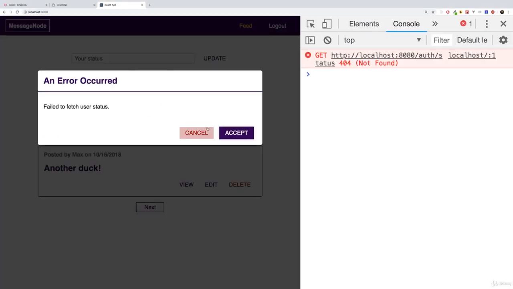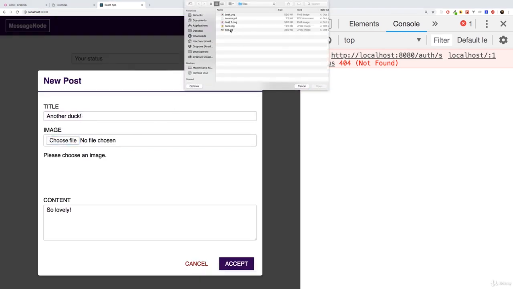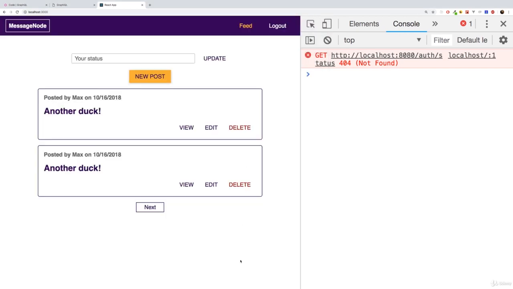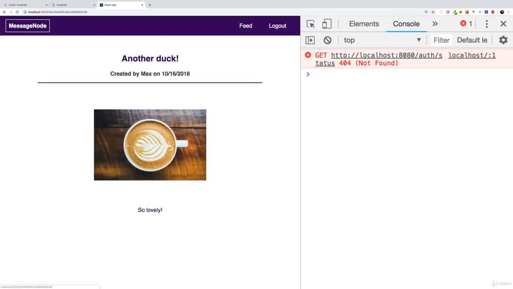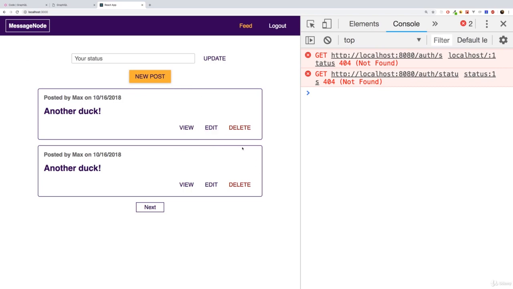And now if we reload, we should be able to remove the exclamation marks and try out choosing a cup as an image here, and I expect no error, and we see the cup here too. So this all seems to work. The status and deleting of posts are the remaining things that don't work.